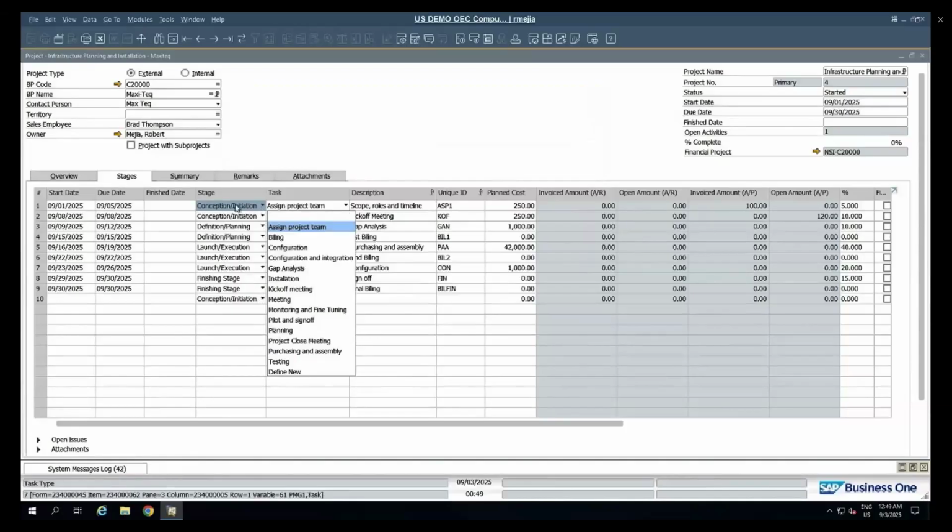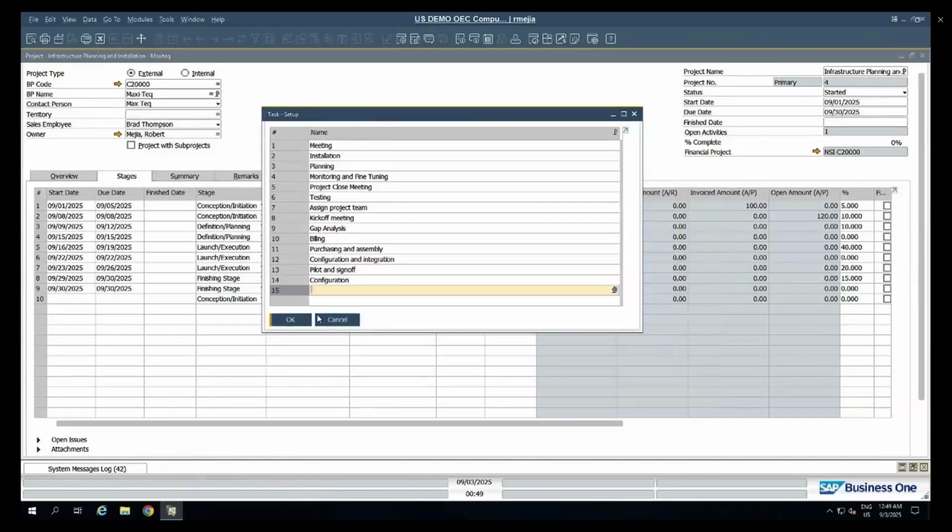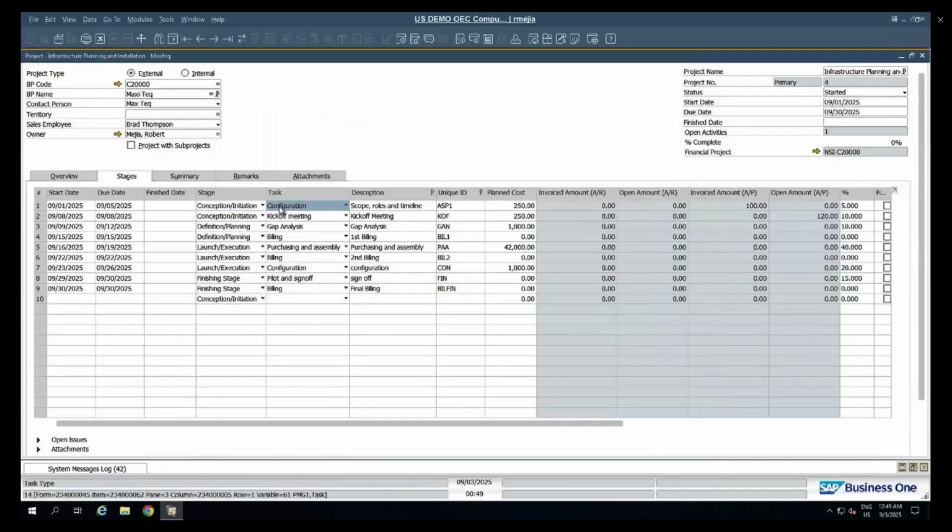So each stage, right, each line in a project structure, each row that we have here, can have a stage and a task. So when we have more than one task per stage, that is why we have different rows adding the same stage. So in this case, I can create, again, as many tasks as required. There is no limit. So I have a conception initiation stage with configuration task. I have a description. This is for scoping, roles, and timeline. And I have a unique ID.